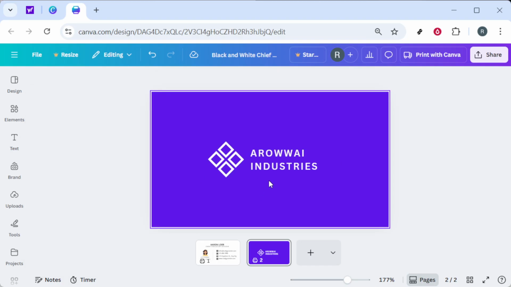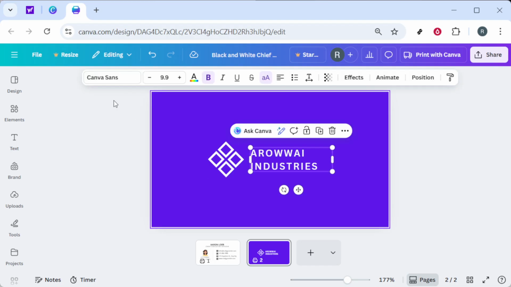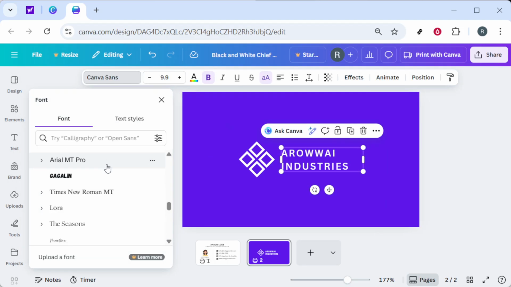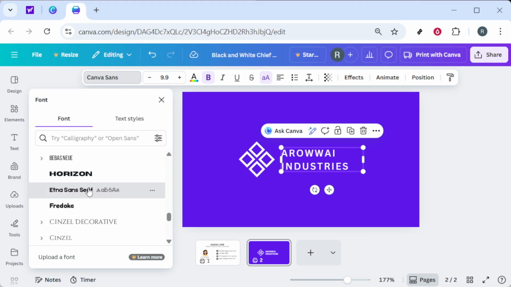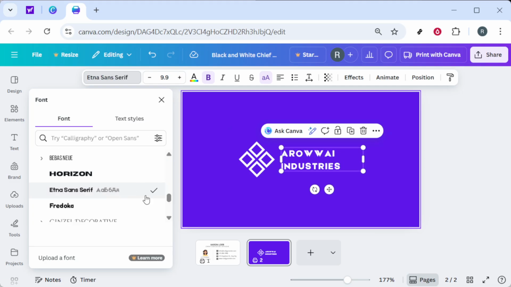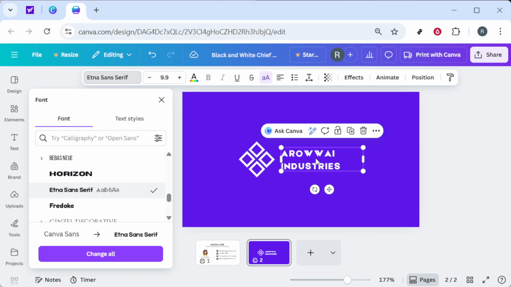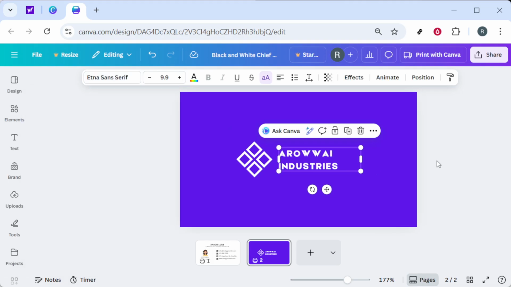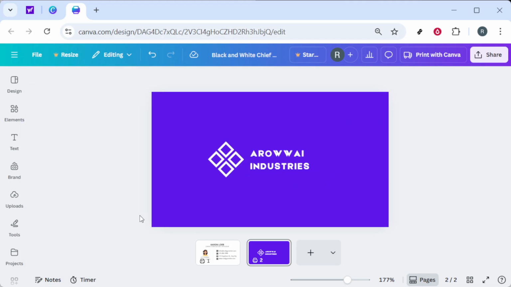To refine typography, select any text box, open the font menu, and scroll to pick a font that matches your style. Try to stick to one or two fonts for a cohesive look, and adjust size, weight, and spacing to enhance hierarchy. Review both sides for alignment, spacing, and consistency.